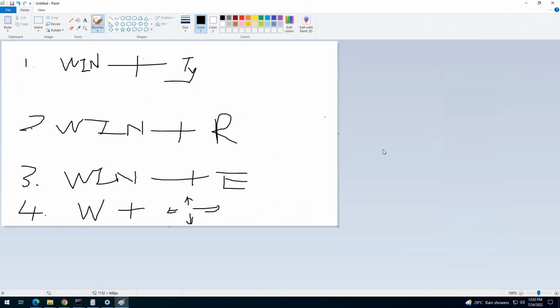So that's basically the common shortcuts. I actually find them very useful. That's probably it for today.